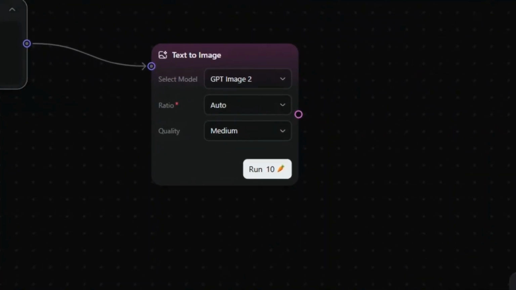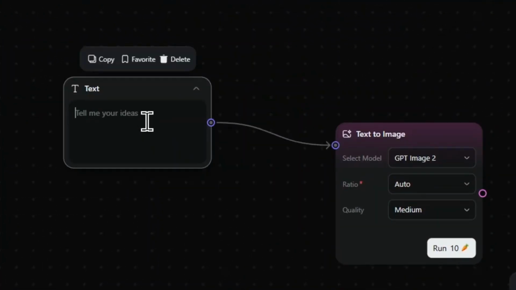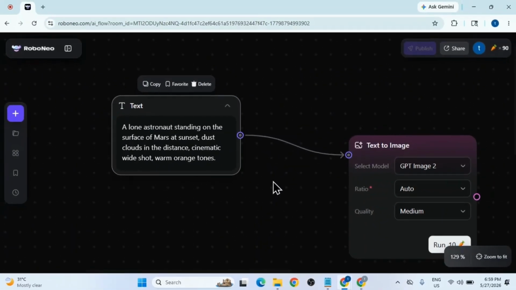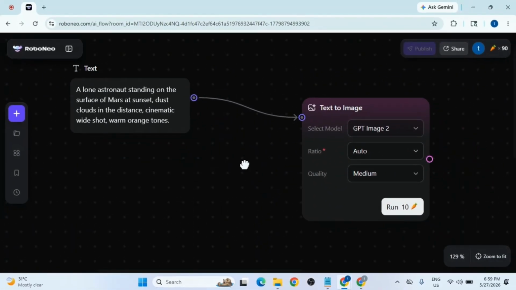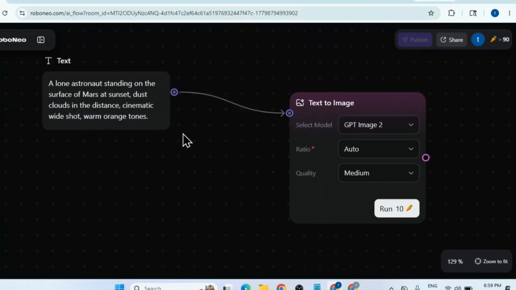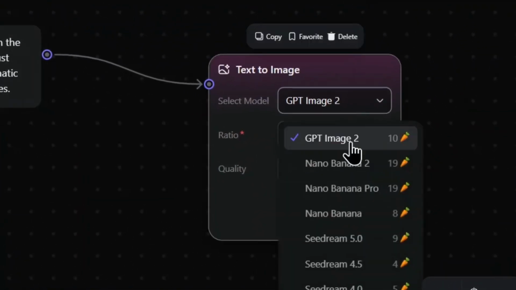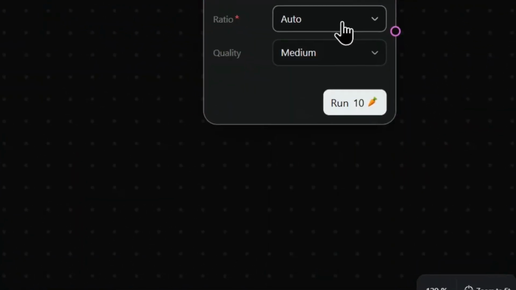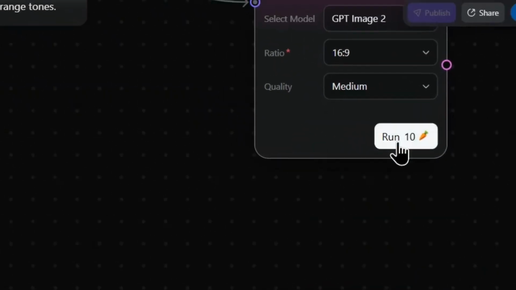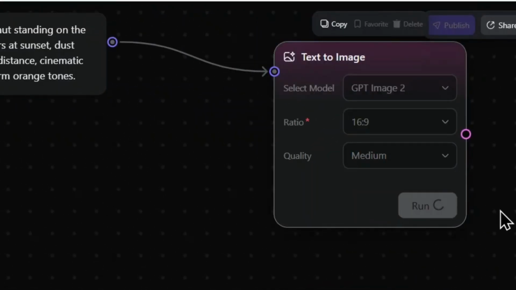Click the prompt node and write your idea. For this example, we're going to generate an astronaut standing on Mars at sunset with dust clouds in the background, cinematic framing, warm orange tones. Then, click the image node, choose your model, select a 16:9 ratio, choose a quality, and hit Generate.